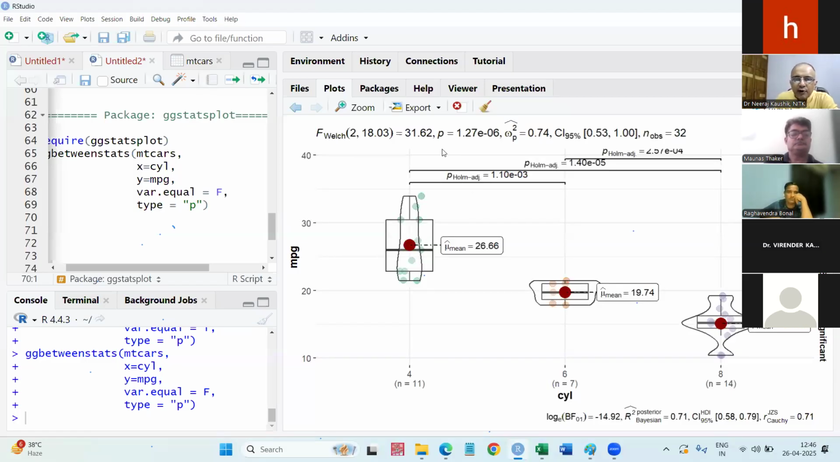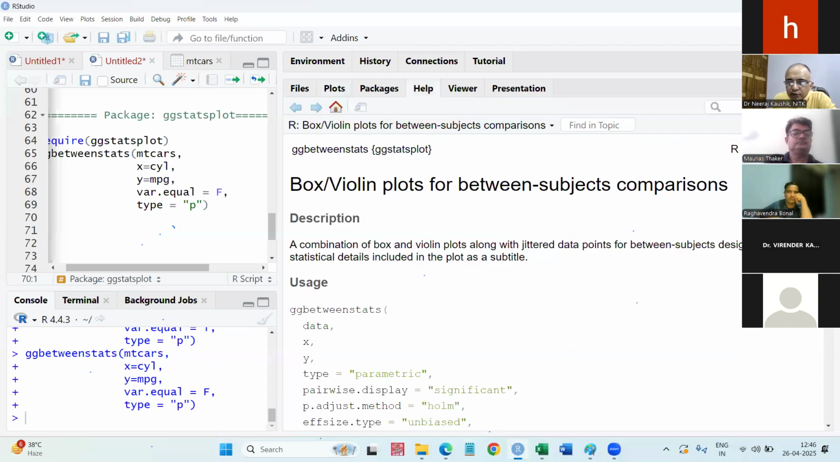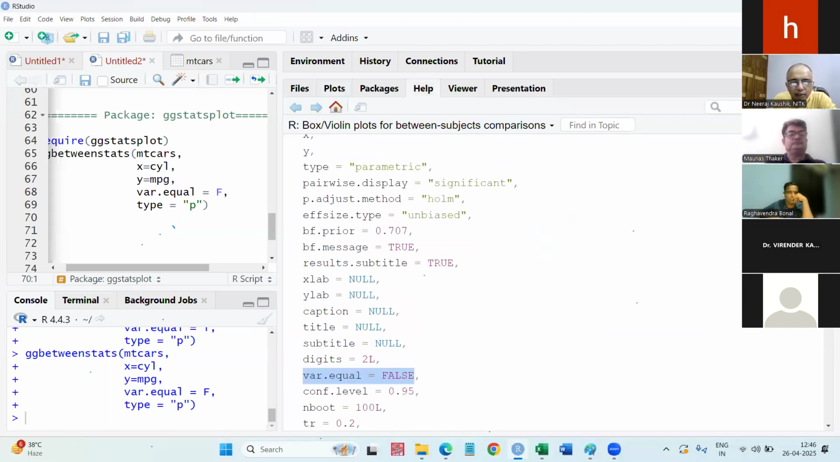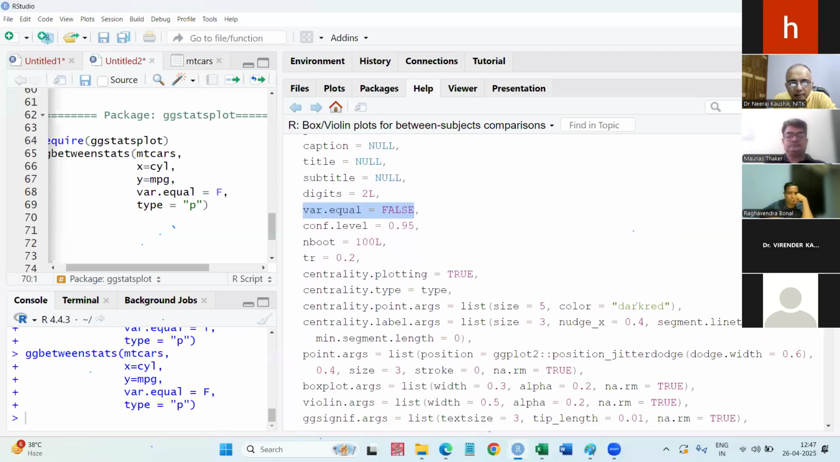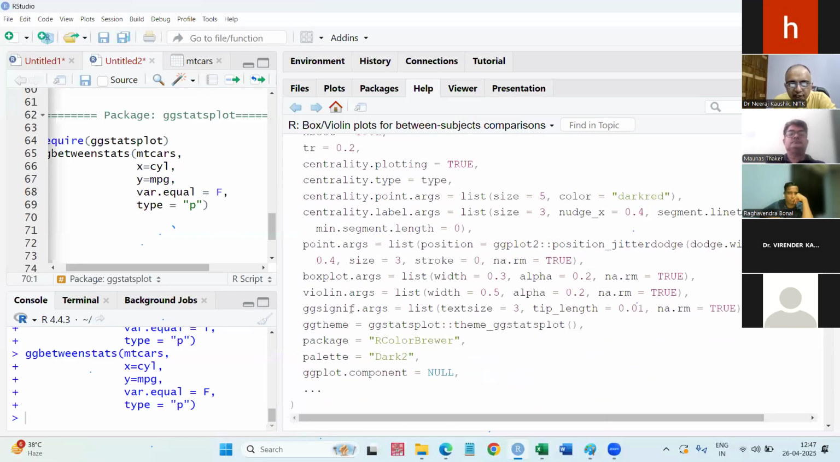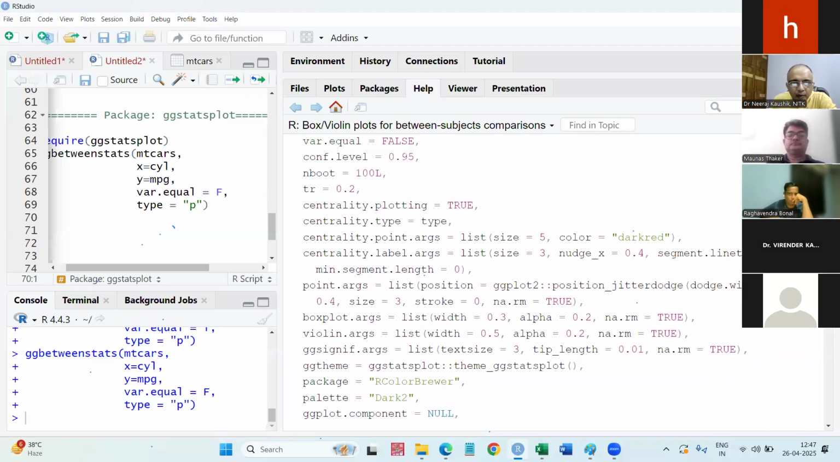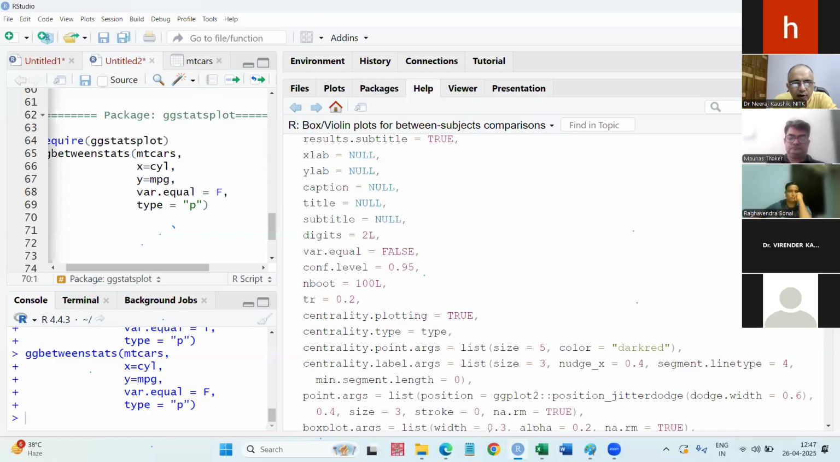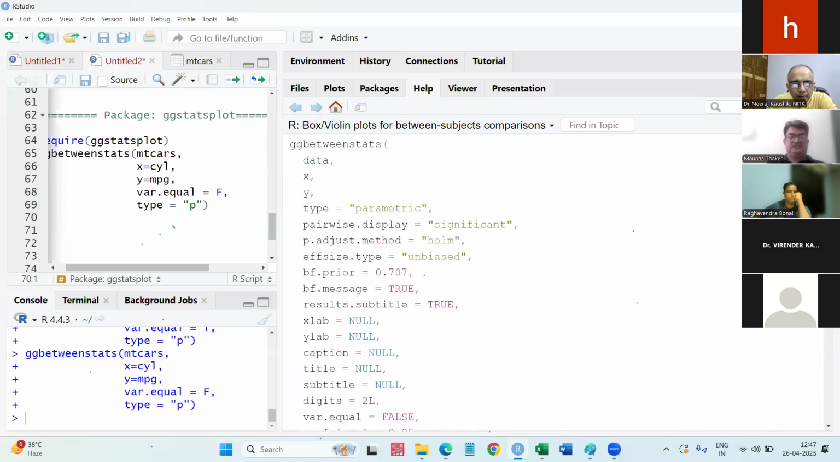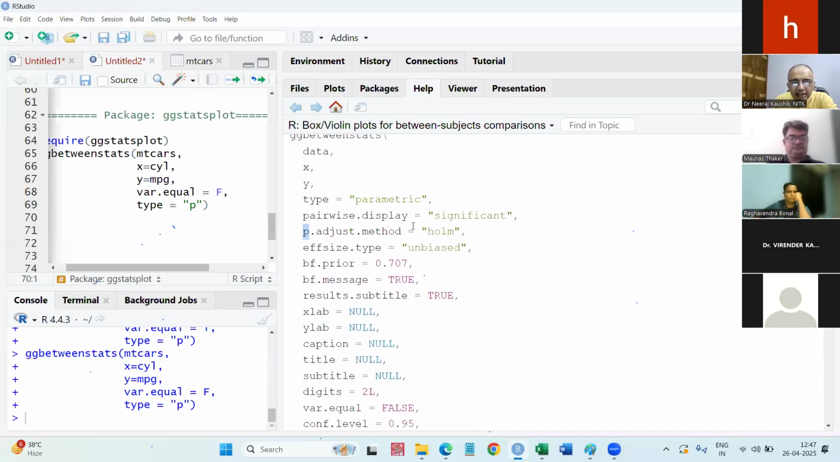Can I change from Games-Howell to Tukey, etc.? Check it out. Is there anything about that test? Oh my God, so many arguments are there. Package, ggtheme, violin plot, box plot, arrangement, minimum, centrality, ggplot component. I'm looking for post hoc. Is there any word written post hoc or something? Yeah, p.adjust.method, holm. Can I type here Tukey?